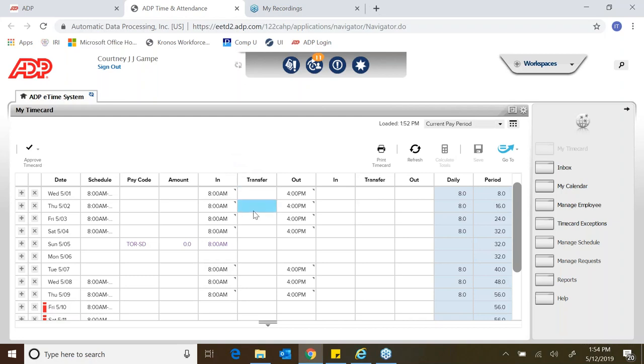So at the end of the pay period, I will review my time card, make sure that everything is accurate, and then I will go up to the left-hand corner, click Approve, and Approve Time Card.